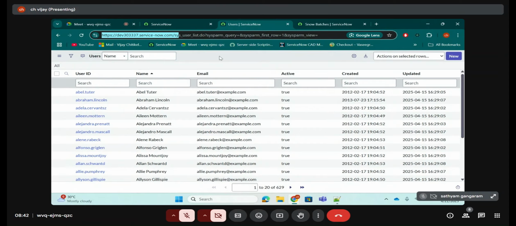Since this is a PDI, we all have different environments. But in real time, you all will be logging in to one environment only, not to different environments. Let's say you all are working on one project. So your URL will be the same. You won't have different URLs. All will be logging in to one URL only, .service-now.com.